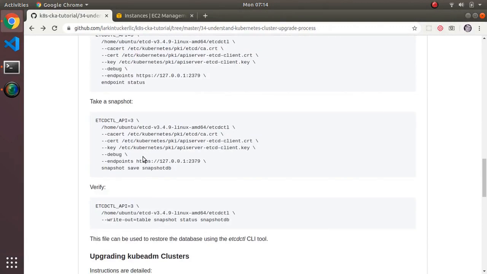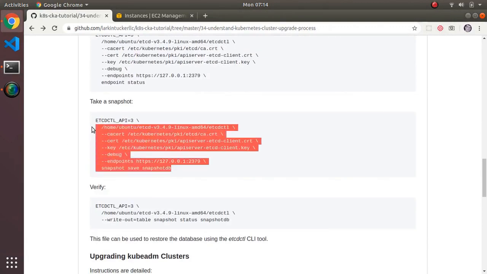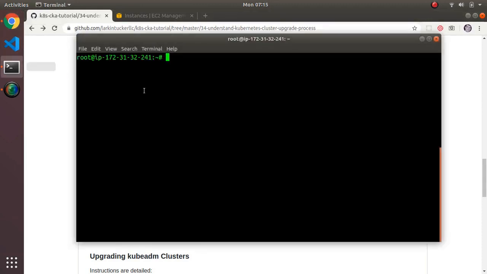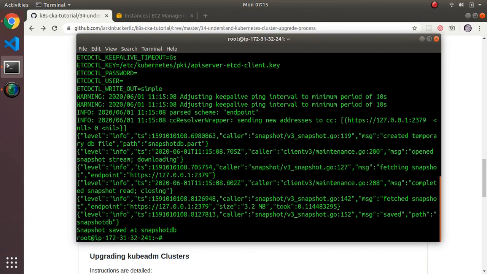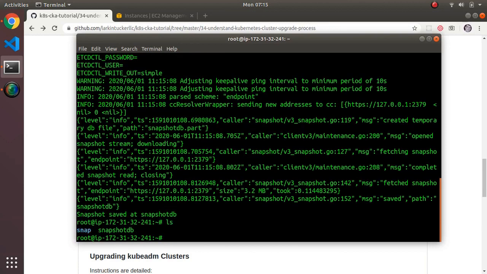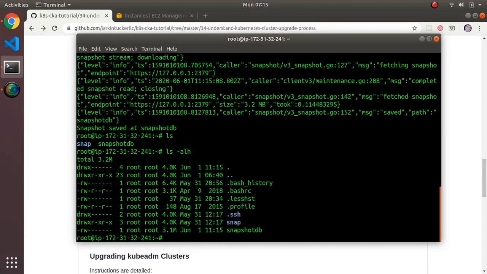And the good news is it's just another command. It's basically the same structure, except the last line is different. Let me paste this in, and we can look at it. It's the same top part, it just says snapshot save, and then you give it a file name. You push that, and you've just dumped out a database file right here. How big is it? It's a 3.1 megabyte file, and it's a snapshot of the etcd database.